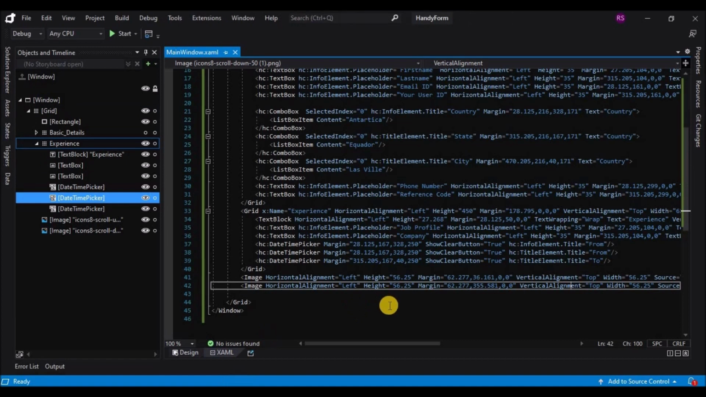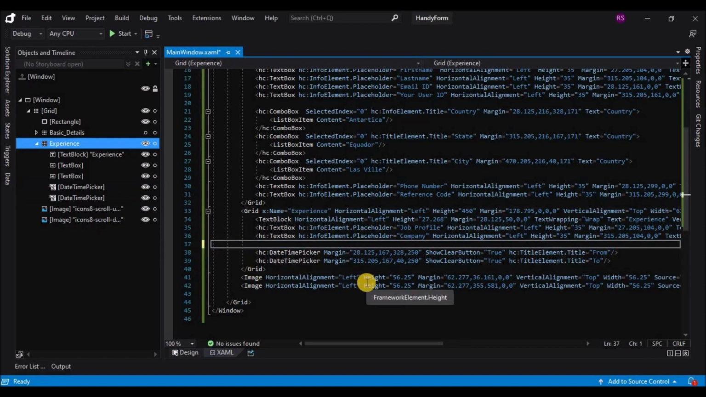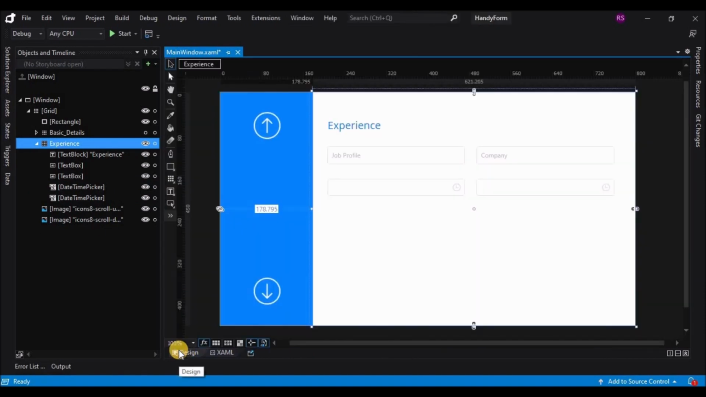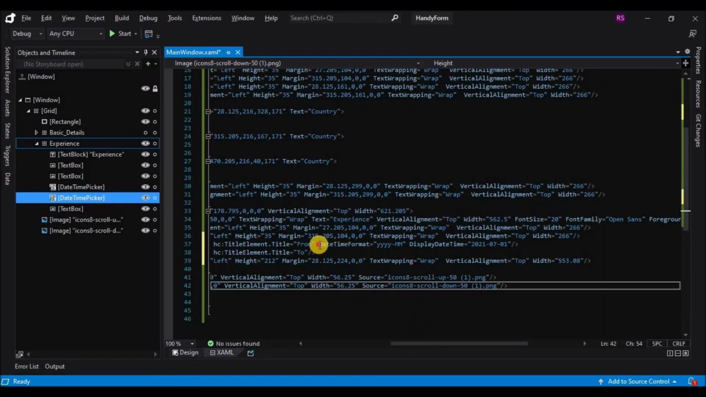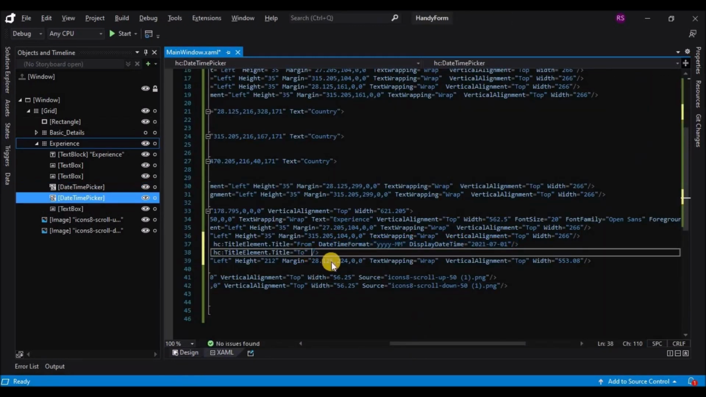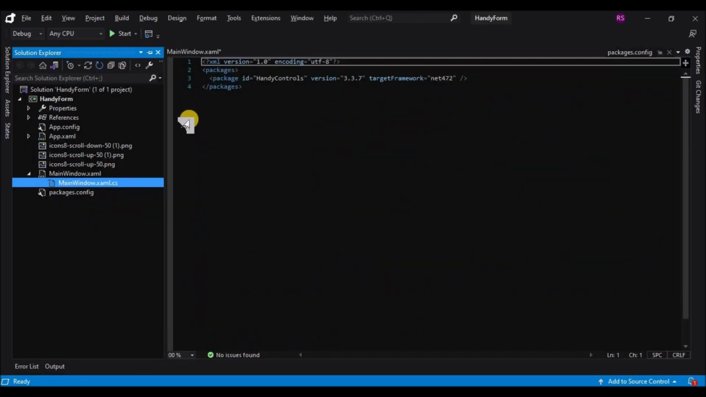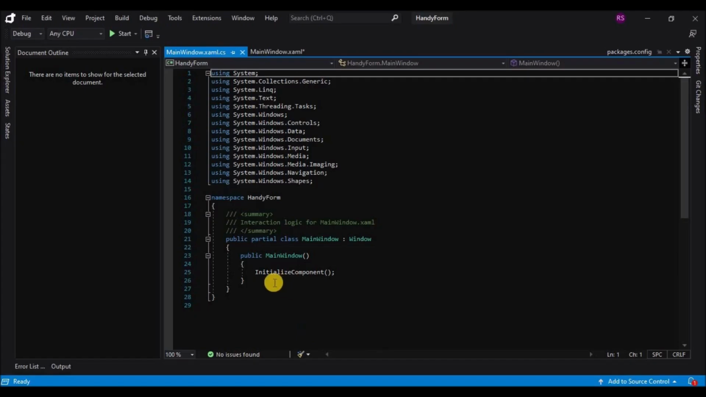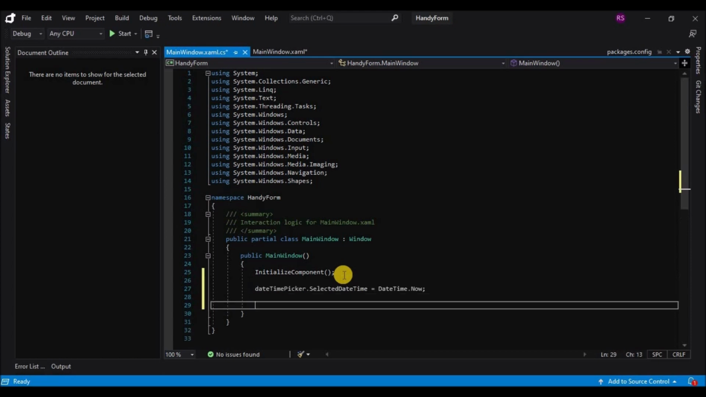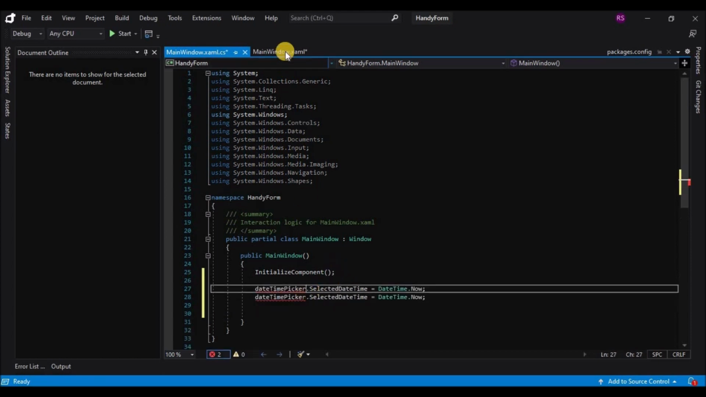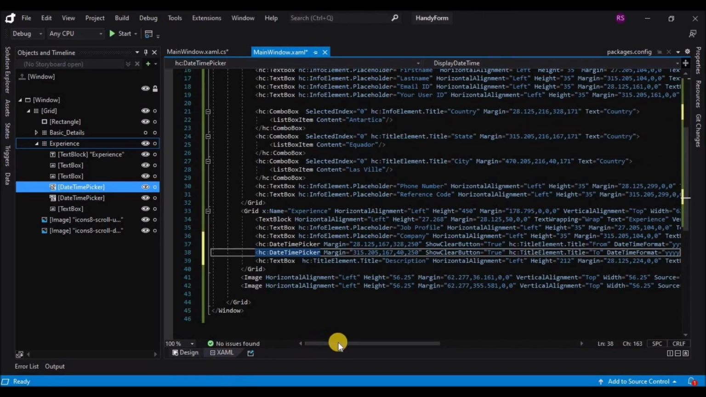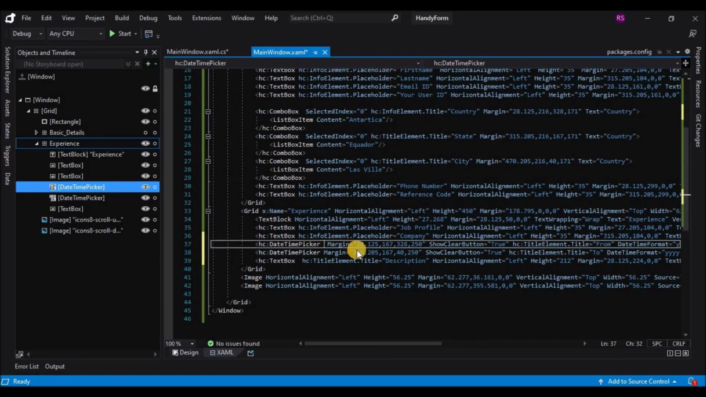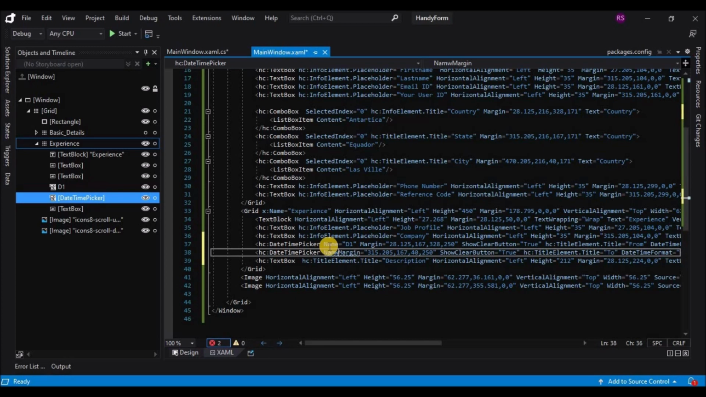Now let's go to the XAML code and set the date time format for it. So let's copy the date time format from the first date time picker and paste it in the second. And now let's go to the code behind and add the code for setting the startup selected date. Let's paste it twice, and let's add a name for our two date time pickers. So let's add a name attribute. Let's name the first date time picker D1 and the second one as D2.